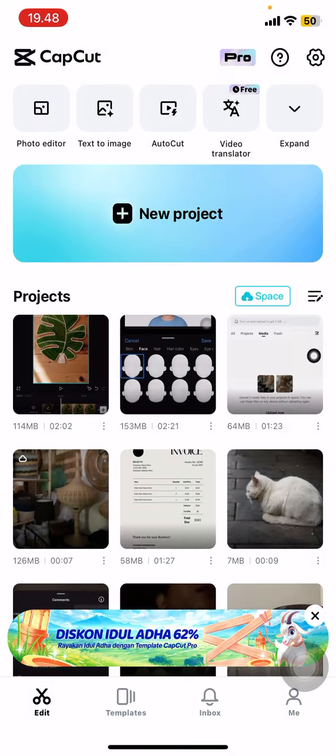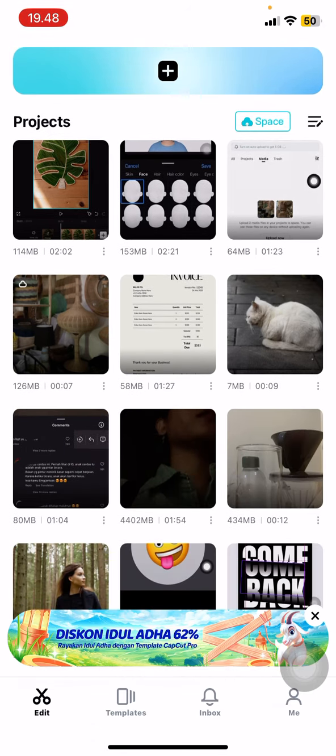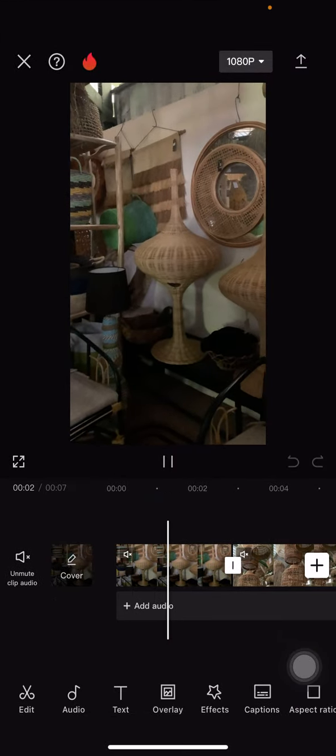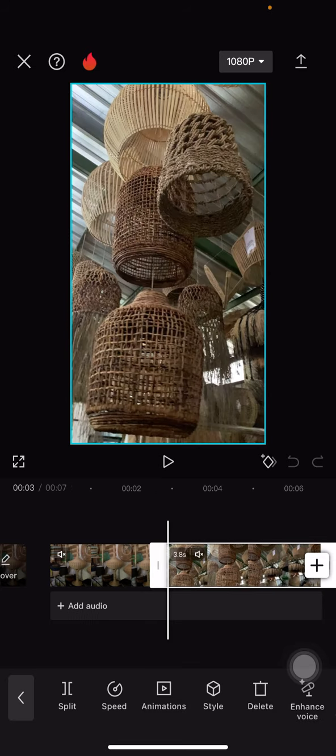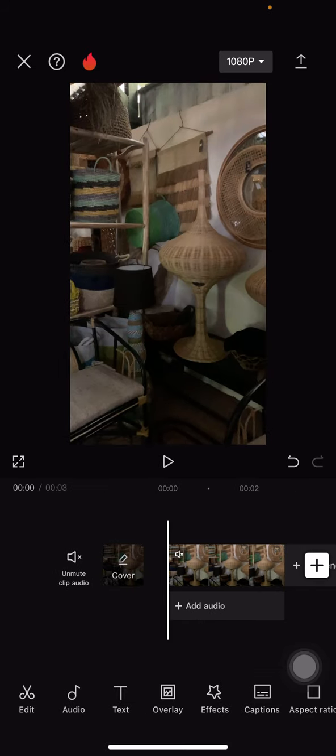First, you just need to open the CapCut application, and the next thing you need to do is open the project that you want to use right here. I already have this project, and it is a raw video. You can see that the color is quite bad and not engaging at all.